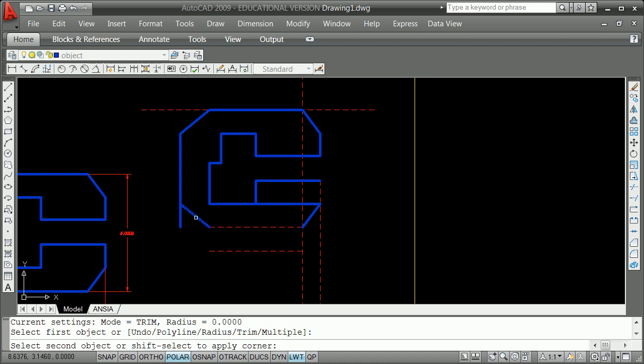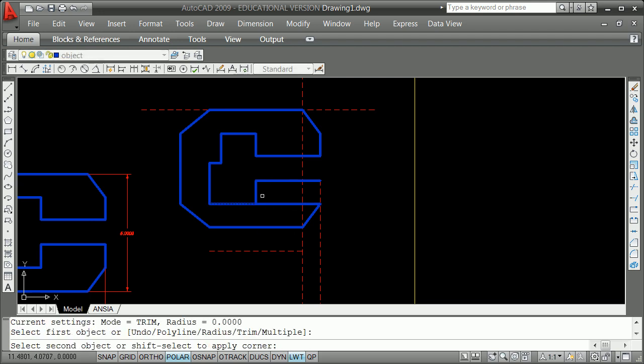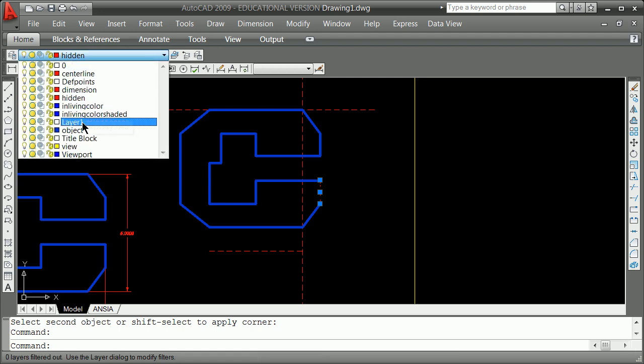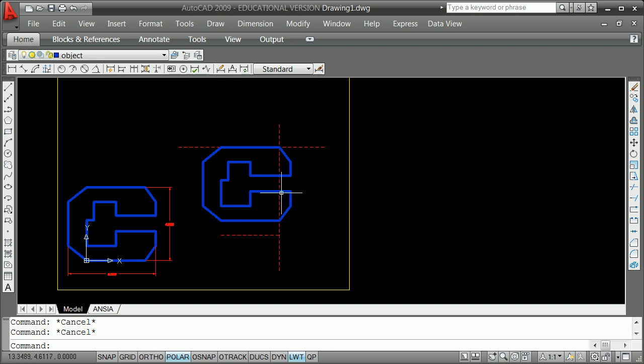F for fillet, click, click. Take this one to be the right layer, which is object. And you're looking a little bit better here in terms of fillet, click, click. That one, you remember, you can't cut it or fillet it, you can erase it. Fillet, click, click. Change that to the correct layer. And you have something that's looking a little bit more correct.